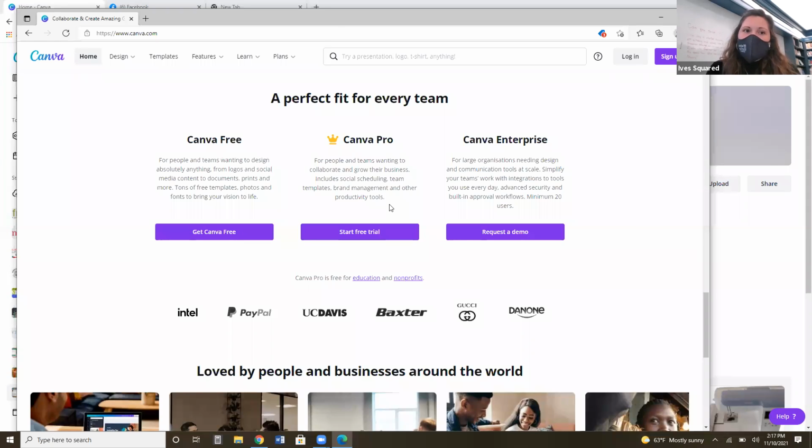Now, I just want to say that Canva is not like Photoshop. I mean, it's similar in terms of the designing part, but if you want to go a little bit more into graphic design, I highly recommend that you use Adobe. So like Photoshop, Illustrator, there are specific tools that you can use with Adobe that you're not going to be able to use with Canva.